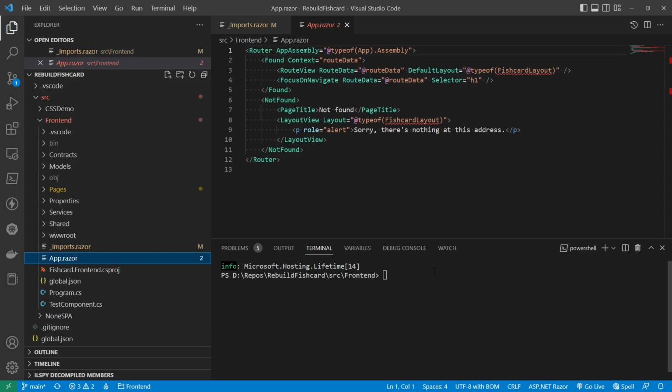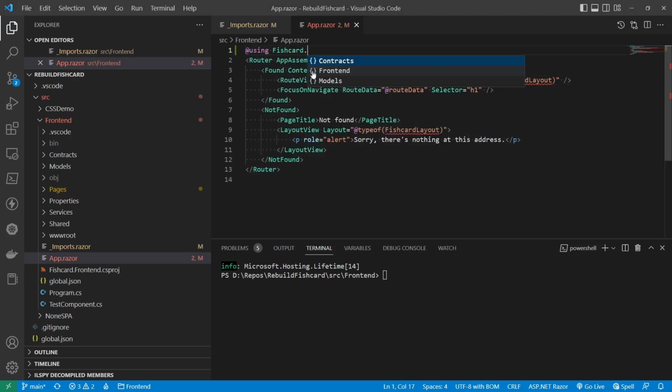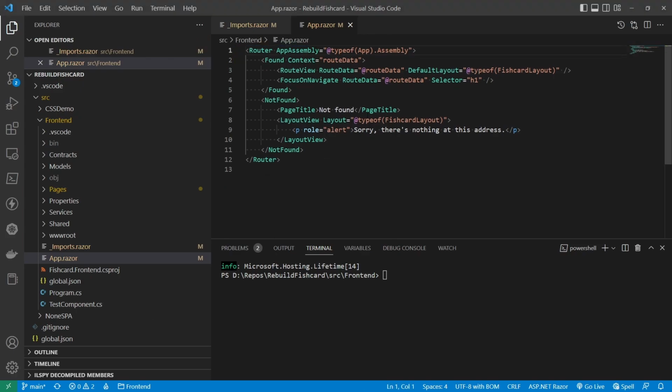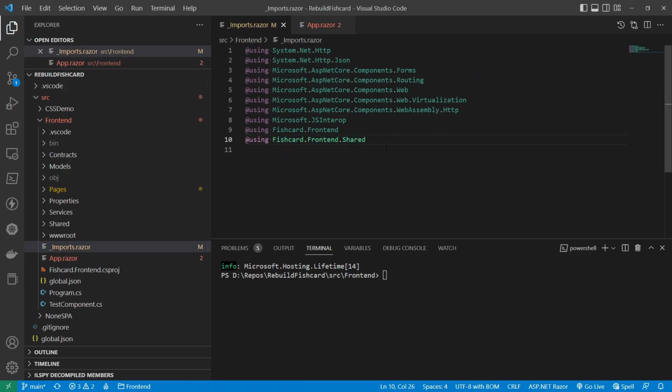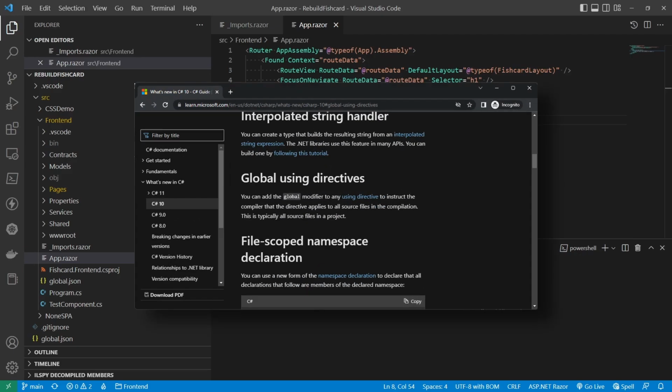To fix that, we could either put the using on top of the component so that the namespace fishcard.frontend.shared will be imported into this specific component, or we could go back to _imports.razor and uncomment the code, and then this namespace will be treated as if it is imported in all the Razor pages or Razor components. The concept behind it is kind of like a global using. Oh, by the way, there's a new feature in C# 10, a different implementation of global using.